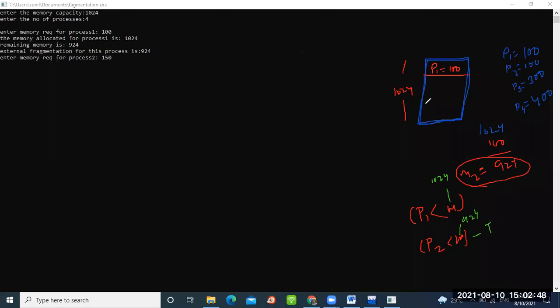P2, what will I do? Now, again, I will allocate this one. P2 को हम लोग allocate कर देंगे. Yes. How much memory is allocated? 150. The rest will be free available. Now what is the new M2? The new M2 will be 150 subtracted from this, giving 774 free available. Let us see whether we get this answer or not.